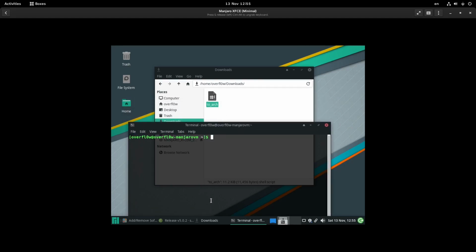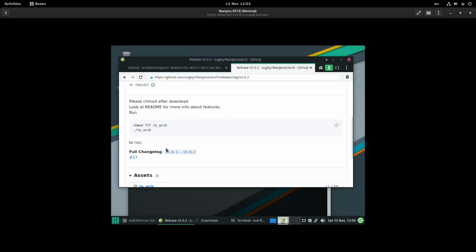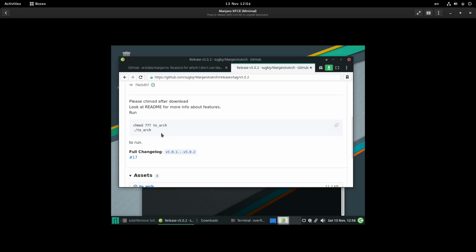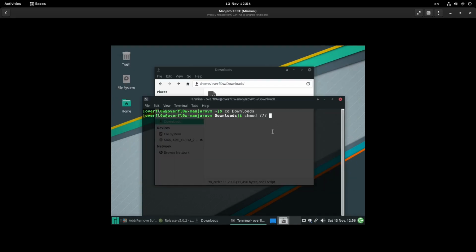It's real easy. You just download the script from the releases on GitHub, and then you have to do a chmod. So let's just cd to my Downloads, and then chmod 777 the 2arch file. And then once that's done, you just do ./2arch.